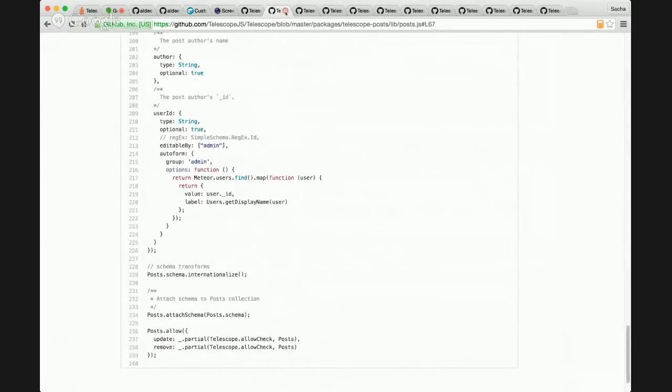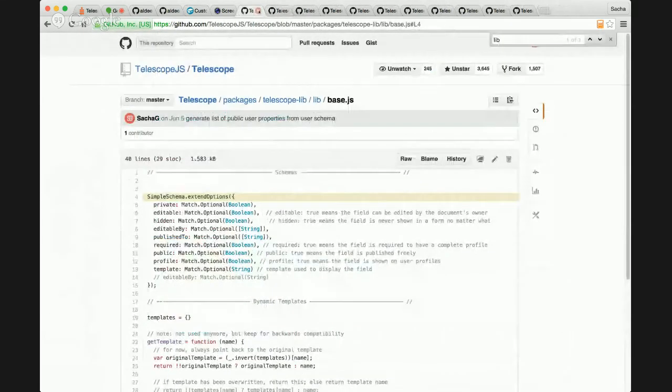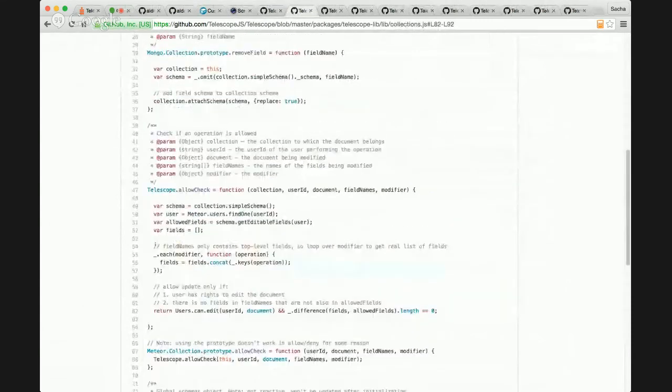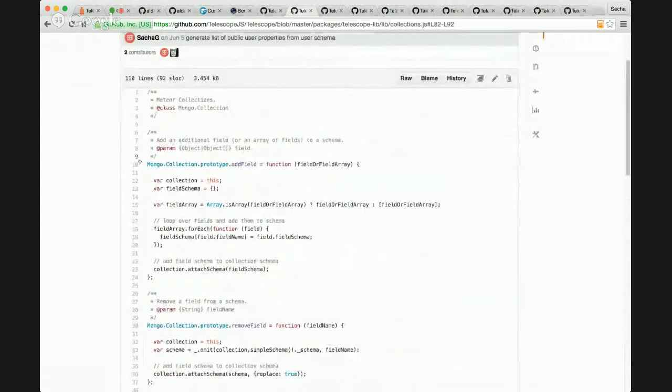So let me close these because we're not going to cover them again. And yeah, so here's the add field function. Basically, all it does, right here, is attach the field to the collection's schema. Pretty simple. The only difference is it can take an array of fields, so if you want to simplify your syntax a little bit, there's some logic to make that work. Other than that, it's basically the attach schema method.